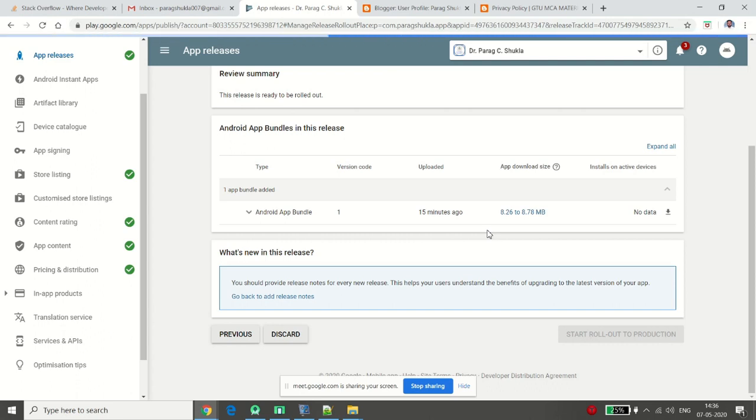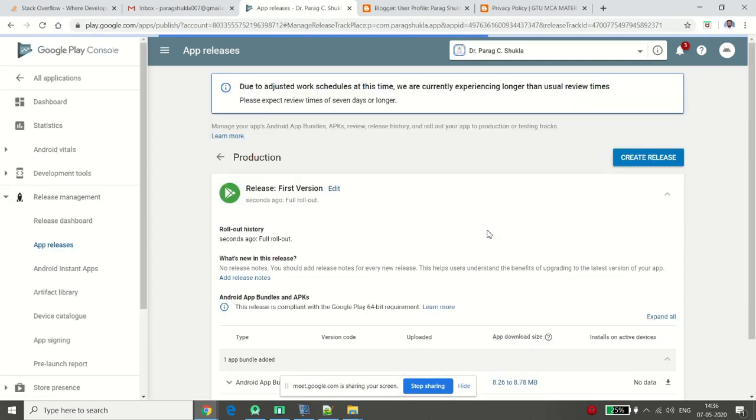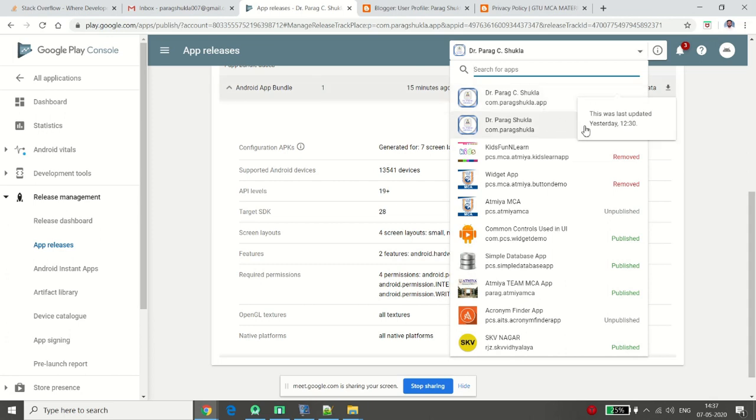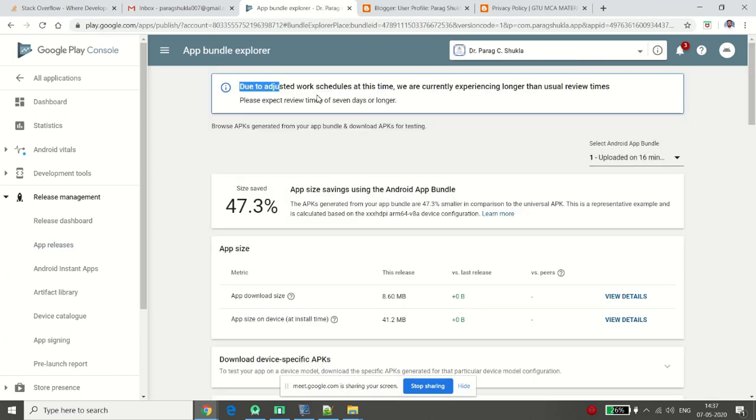Now this application is pending publication. See what Google Play Console has suggested: due to adjusted work schedule at this time, we are currently experiencing longer than usual review time. Generally within 1 day or within 7 or 8 hours they upload our application on Google Play Store, but right now they are taking usually 7 days. Please expect a review time of 7 days or longer. So within 7 days, they will send me a mail saying whether my application is live or not.